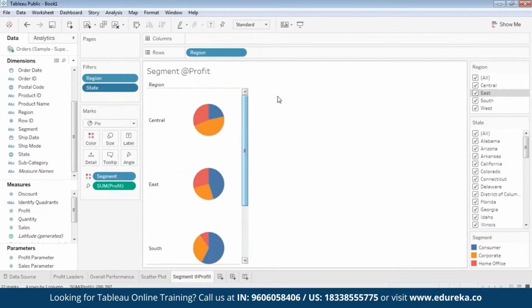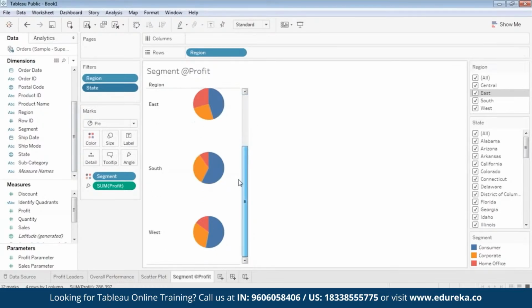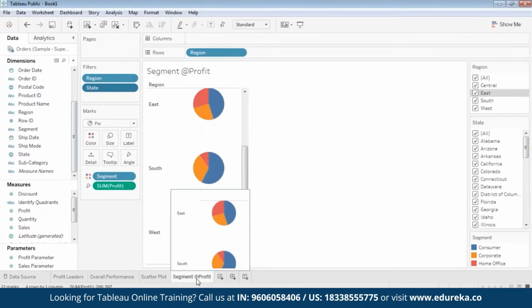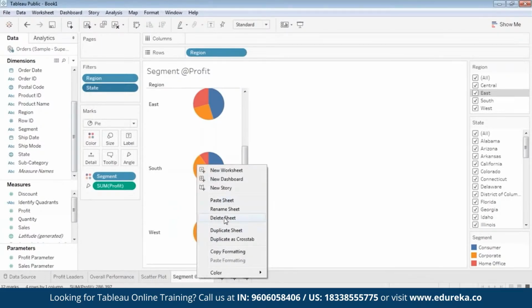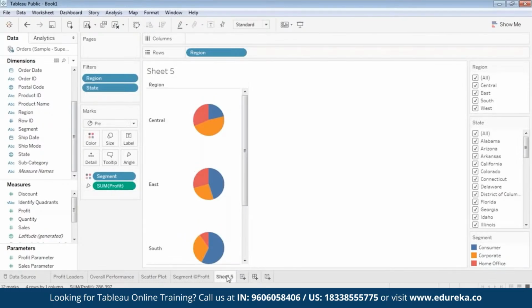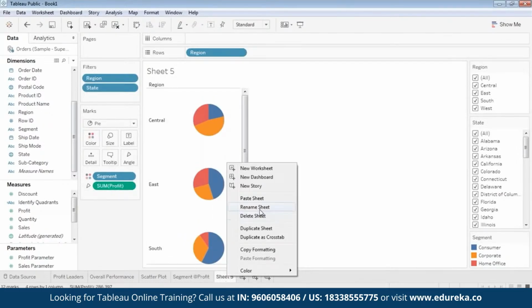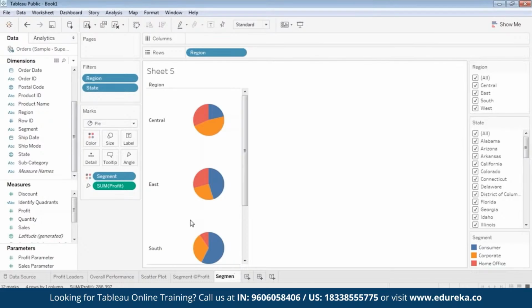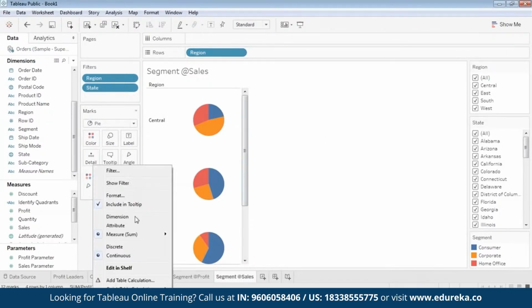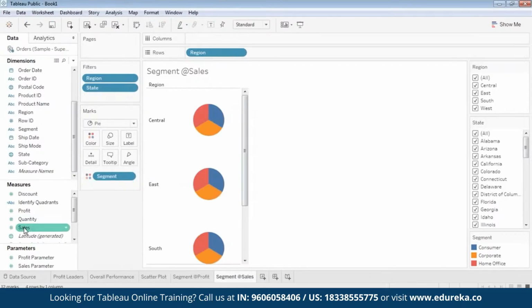Just like we have created this sheet for profit, we will create a very similar sheet for sales as well. The sheet will be very similar to this one, so I'll duplicate this sheet. I'm not going to create a new sheet again, and I will name it segment at the rate of sales. The only change I am going to make over here is, instead of profit, I will just remove it and put sales over here.